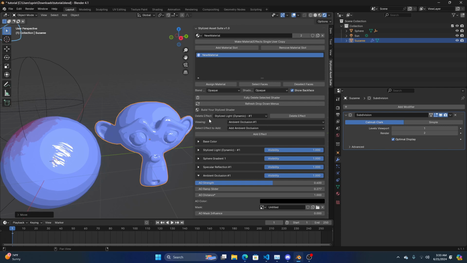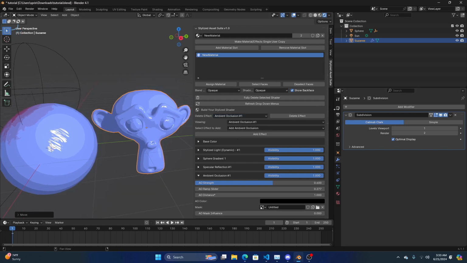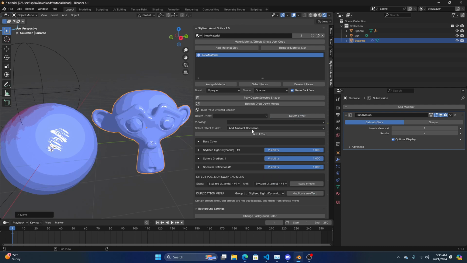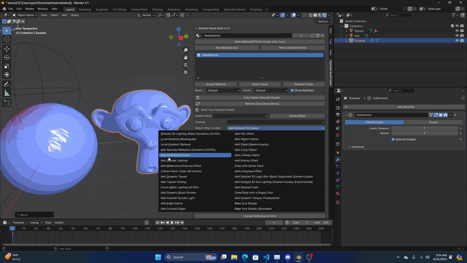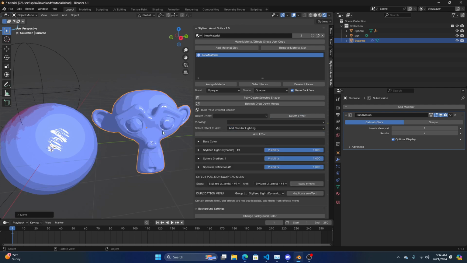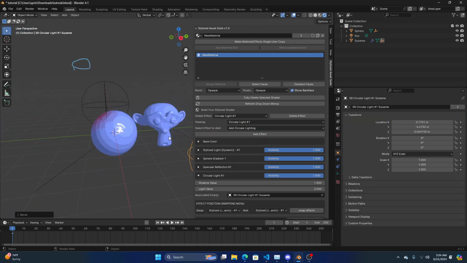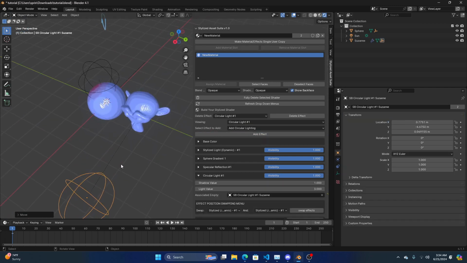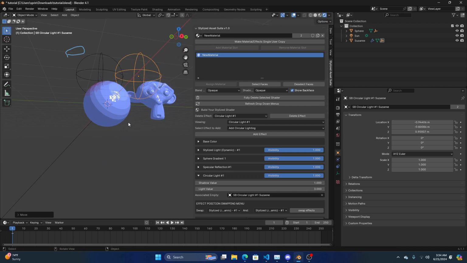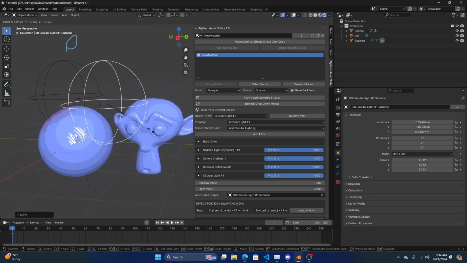Okay, we're done with that, and I'm going to delete the ambient occlusion layer here because we don't really need it anymore. And then now what I want to add is a circular lighting layer. So I'm going to hit add here. And as you can see, we got an empty spawned once again. And if I move it, as you can see, it has a kind of lighting effect.